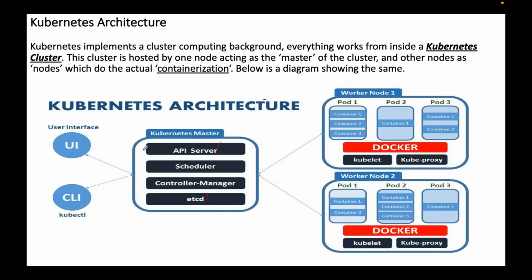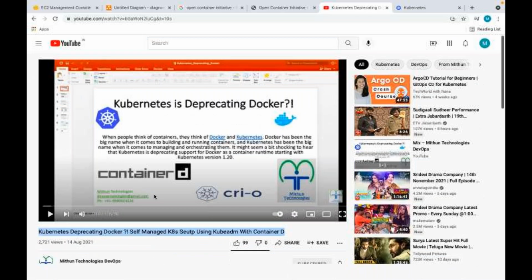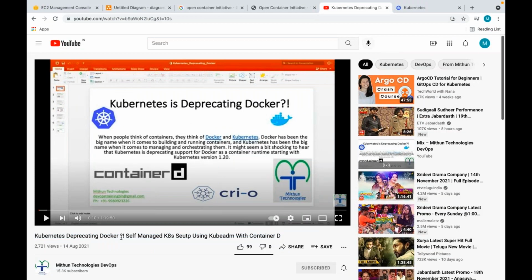It will take some time. But I strongly recommend you go through this video. In this video, I have explained why Kubernetes is deprecating Docker and how to set up a Kubernetes cluster using KubeADM. So we can set up a self-managed cluster, either manually or using Ansible also.